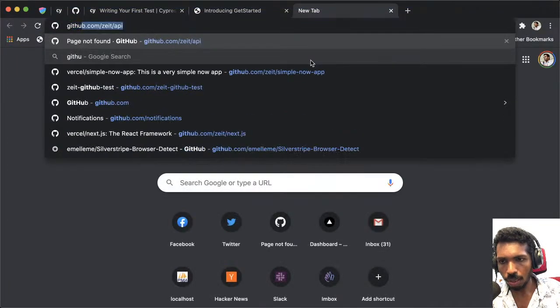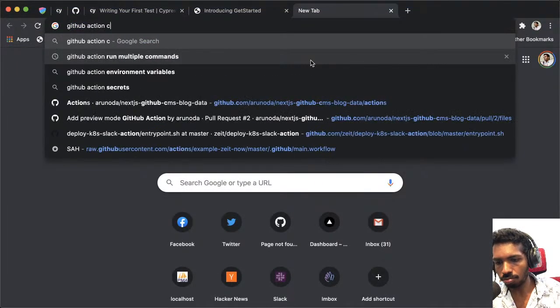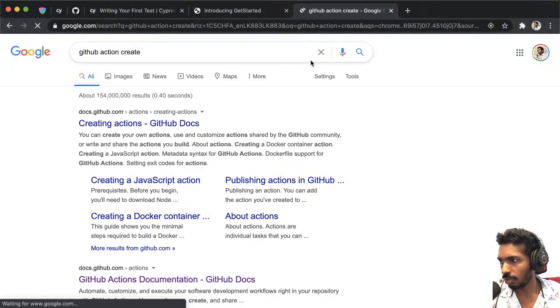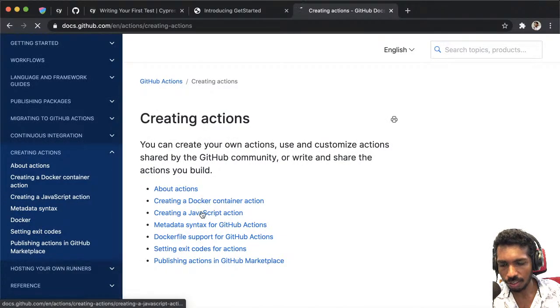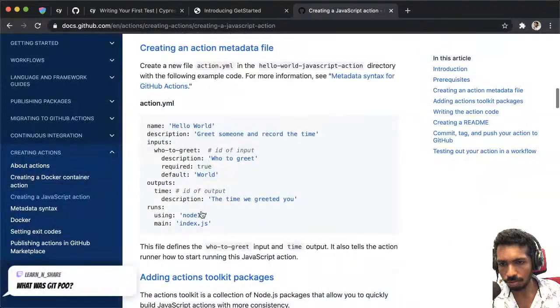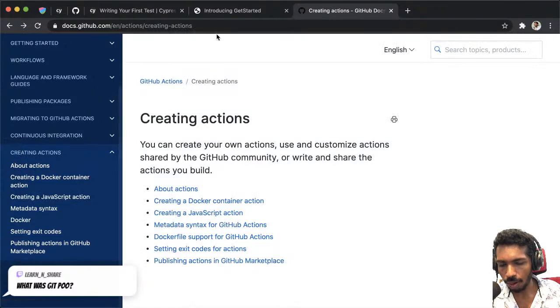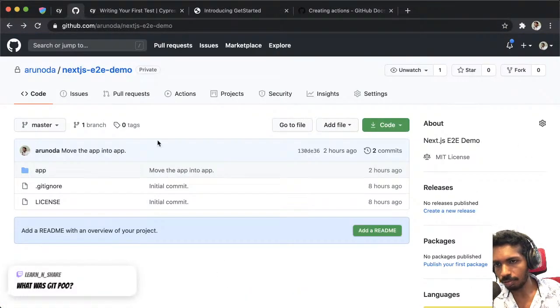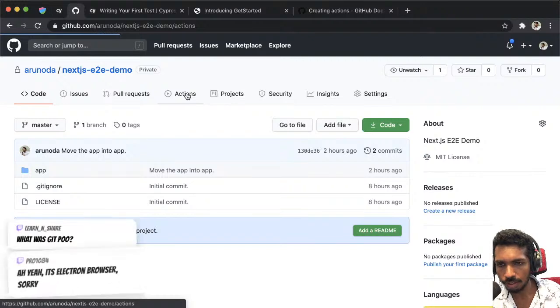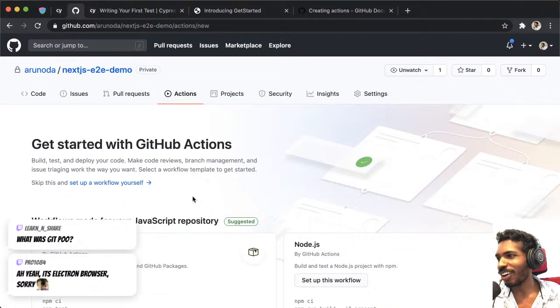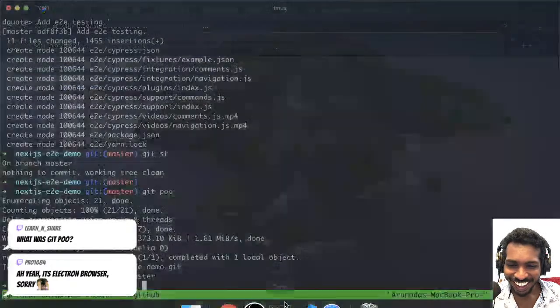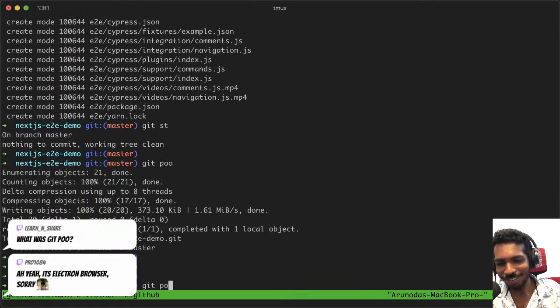So GitHub action, create. Let me check. Creating actions. Creating a JavaScript action. No, this is not what I want. So let me add actions. Go into the actions here. I need to run some. Yeah, Electron browser. I think Electron is Chrome anyway. Oh, ask about git poo. Okay, that's interesting. That's an alias that I created.